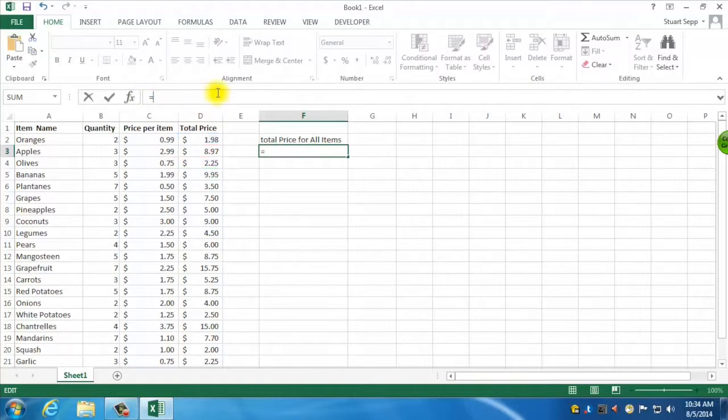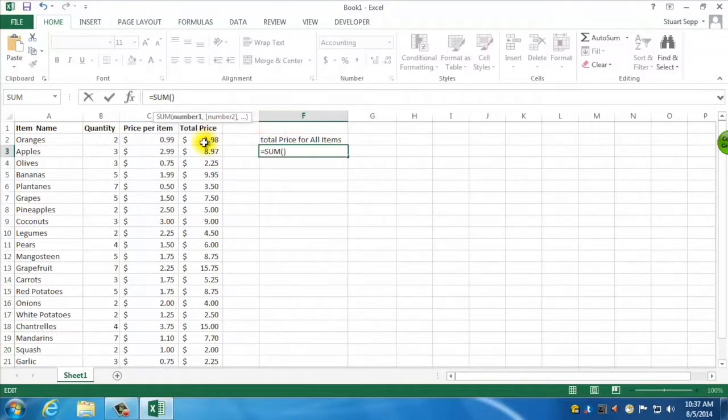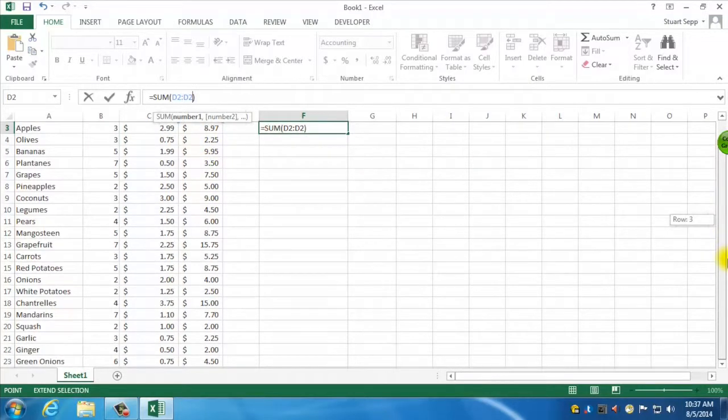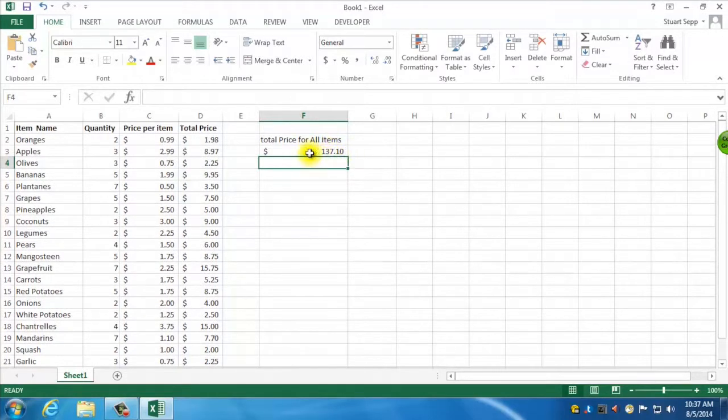What I can do is use a special formula, and there are a few real common ones that people use. One is called sum. If you type in capitals S-U-M, it fills in and tells you what you're doing: it adds the numbers in a range of cells. So I'm going to say all the way from D2, colon, all the way down to D23. I type that in and hit enter, and my total for all the items is 137.10. So that's how you do a range of cells.